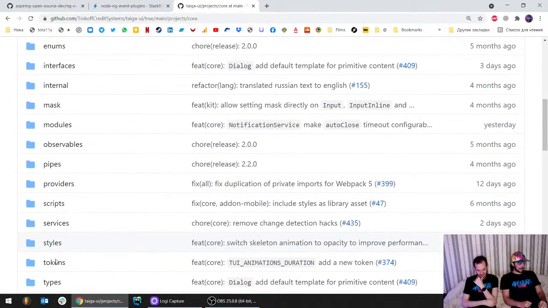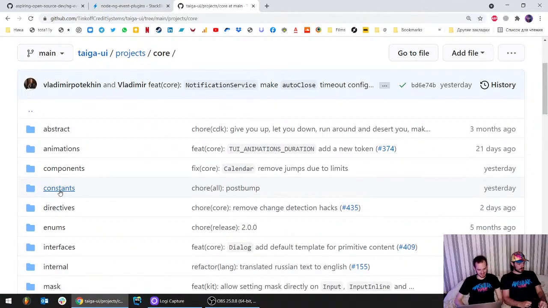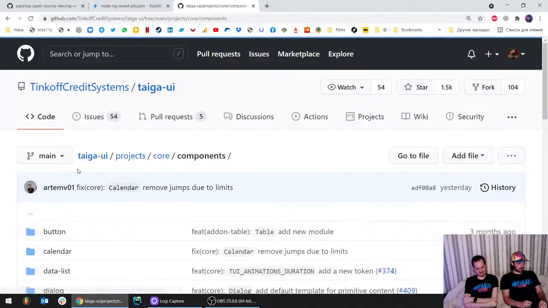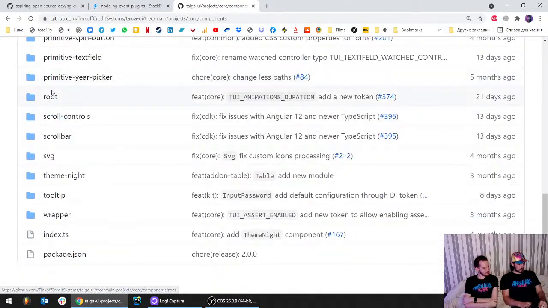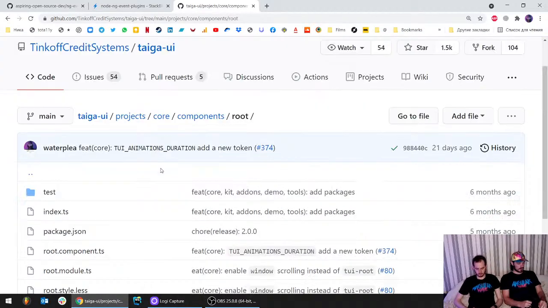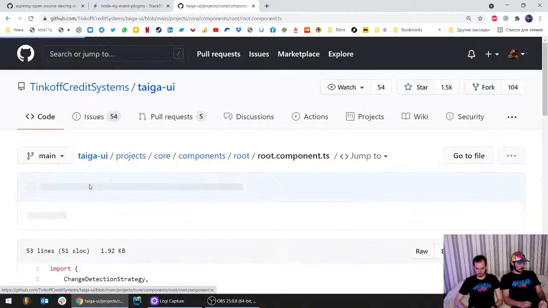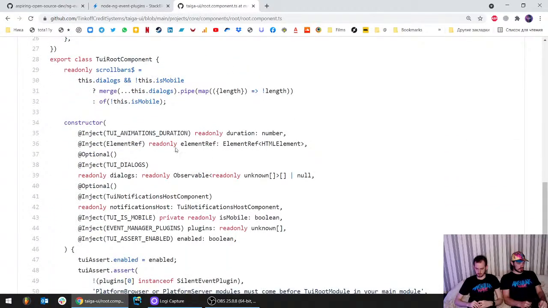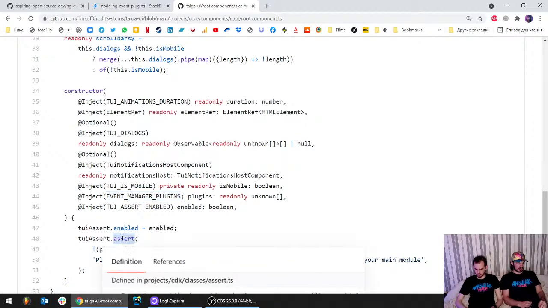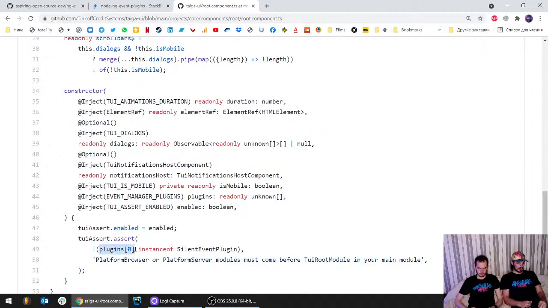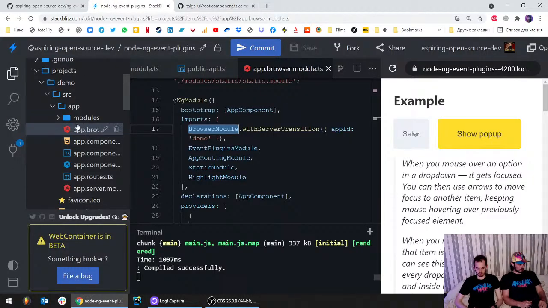Okay, so we have a core component here in Taiga, and it has a root component which you all wrap your app with if you use Taiga. What it does is in its constructor, it injects all the event manager plugins, and it asserts that the first one is not silent event plugin. It's the plugin that we have. So that's what we can do. We can just copy it in our module.